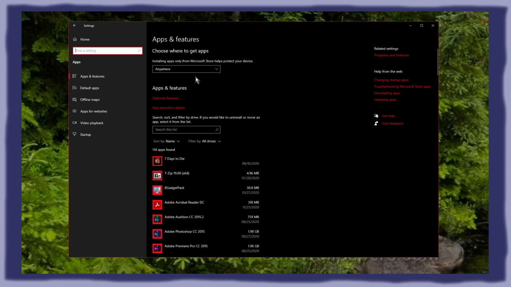I choose to allow apps to install from anywhere, but for the general user, I wouldn't suggest that. But I'm an advanced user and I use a lot of precautions and a lot of third-party software. So for a regular user, I would just allow it to only install from the Microsoft Store, if even that.